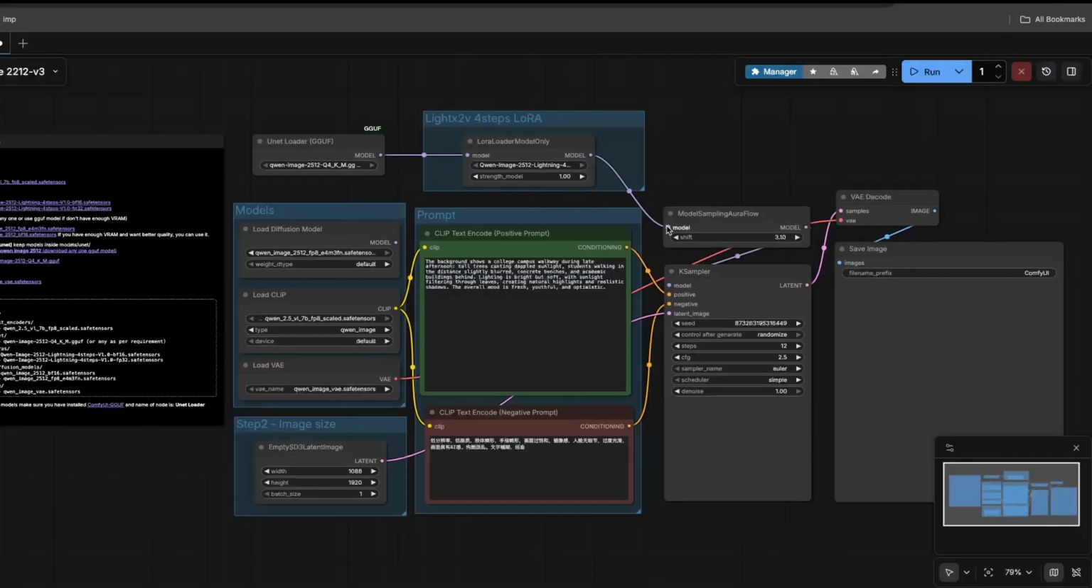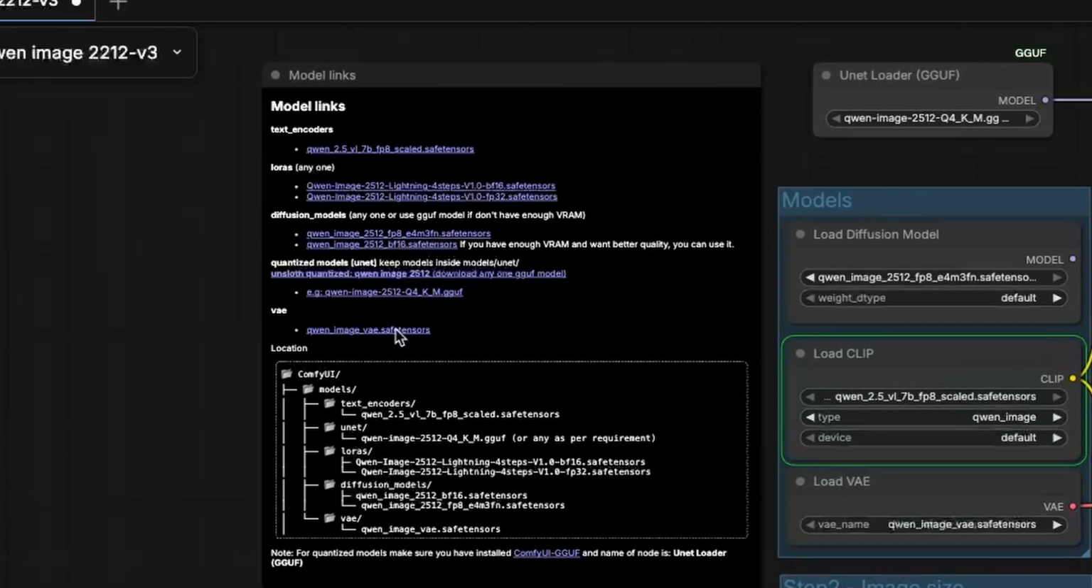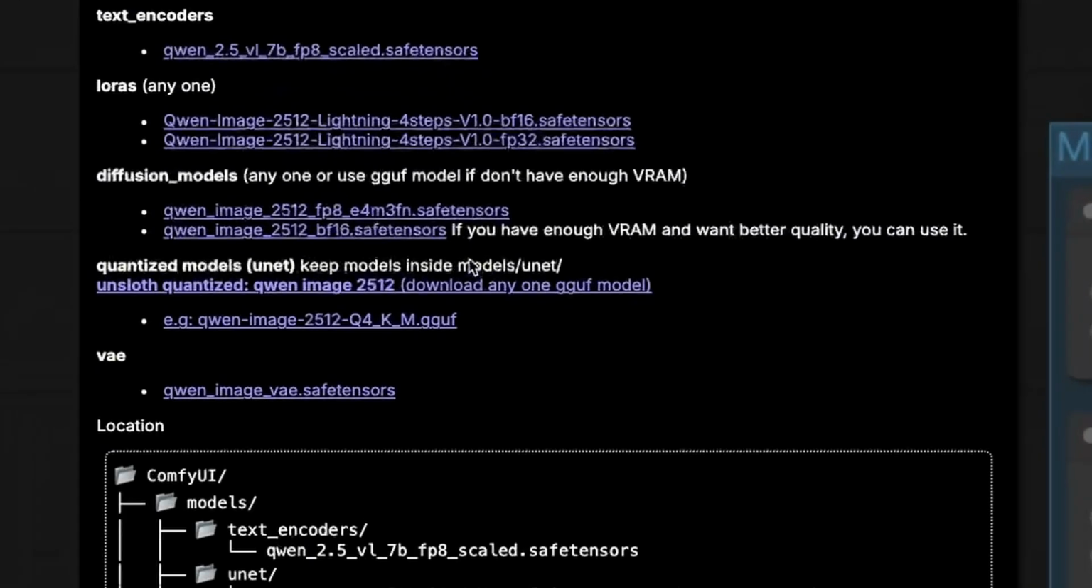But for now, we'll be giving this to LoRa, and then everything else will be same, and we'll hit run, and we are good to go. But for the quantized model, you can also have so many options. Like I have downloaded this Q4 KM, but you have other options also.